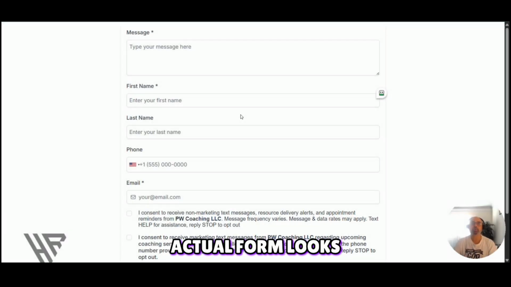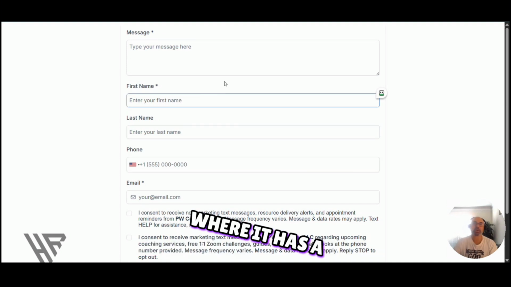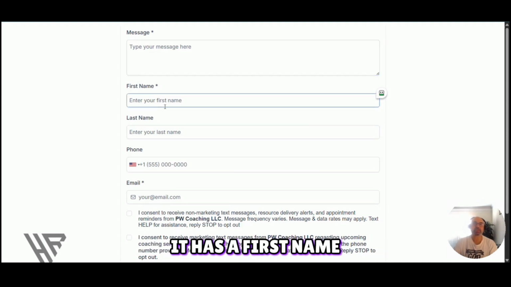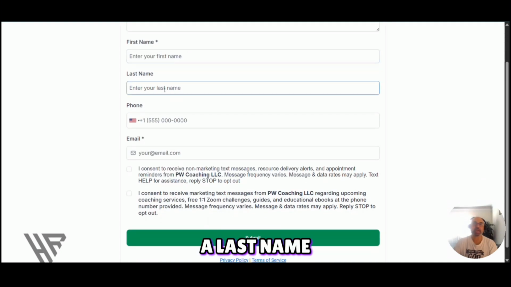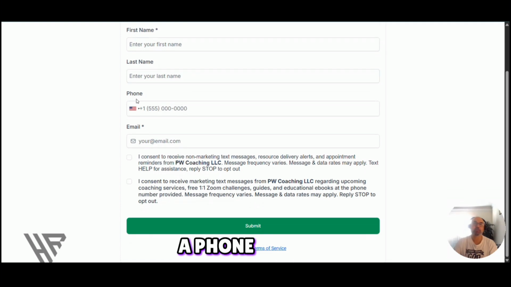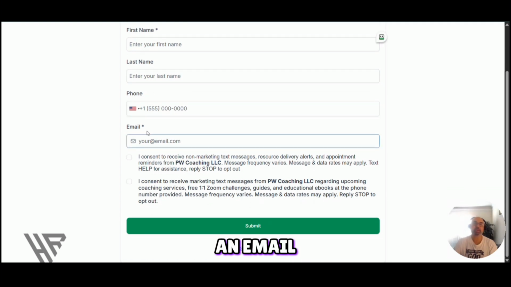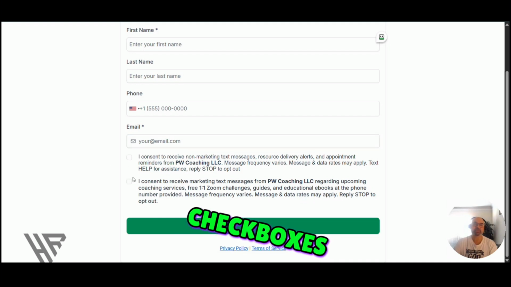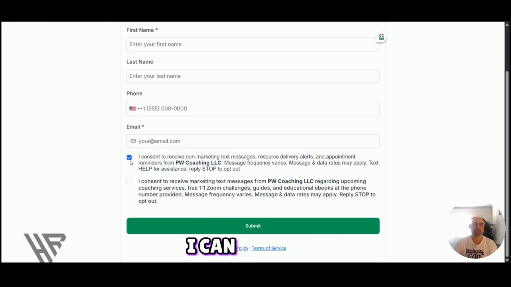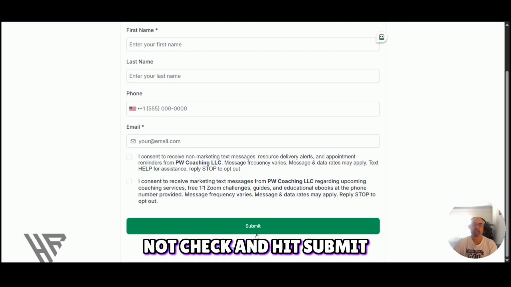The actual form looks like this in preview mode, where it has a message, a first name, which is required, a last name, which is not required, a phone number, which is also not required, an email, which is required, and my two consent checkboxes down here, which I can check or not check and hit submit.